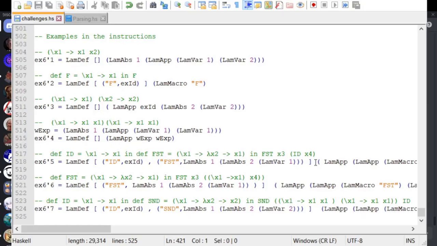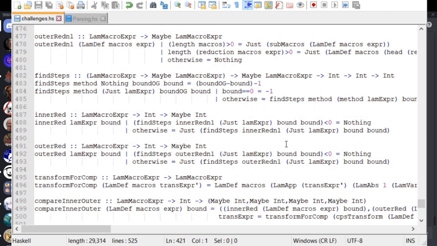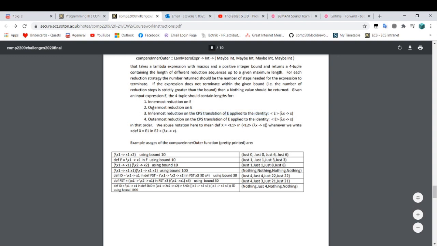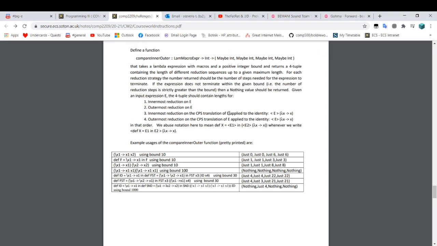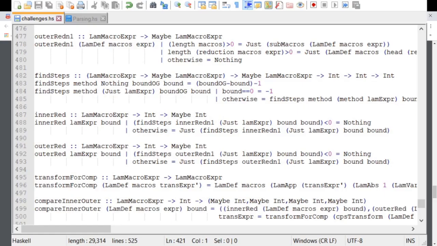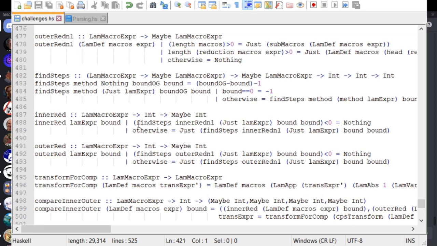Alright, so turns out the instructions are pretty ambiguous. What it says here, innermost reduction on CPS translation of E applied to the identity. It could be the CPS translation of E, applied to the identity, or it could be the CPS translation of E applied to the identity, depending on where the comma is, here or here, and that makes such a big difference. Obviously, I'm complaining because I read it the wrong way around, and that's why I was so confused earlier. But we have it now.